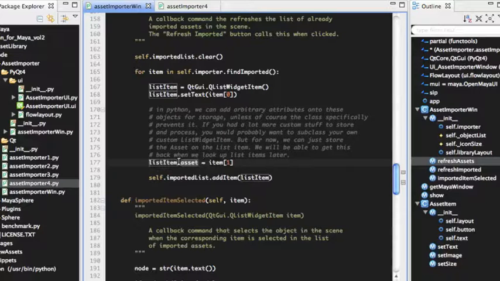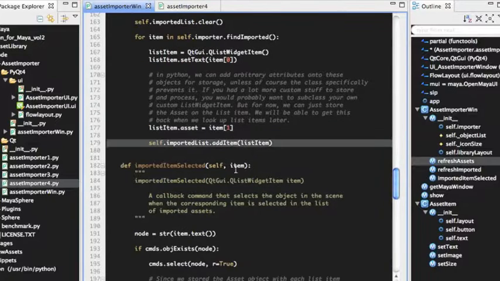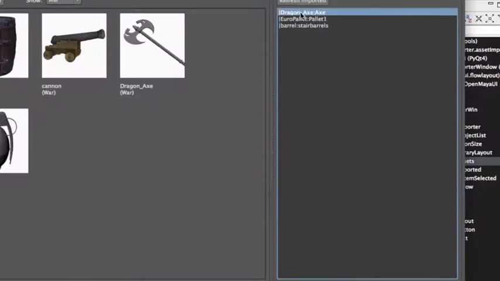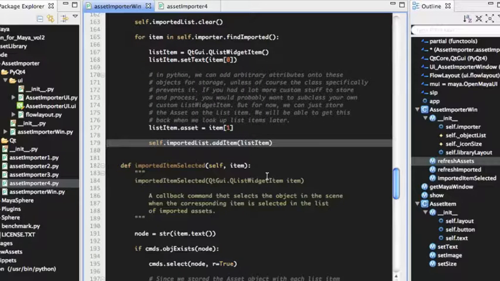This doesn't have an asset attribute, but it gives me the flexibility to just say dot asset equals the actual asset object that we created. So it keeps a reference to this asset item. It's really cool because when I go to get one of these back, I already have the asset item. I don't have to look anything up. And then I add that asset item to the list. So basically, every time I click on one of these, it returns me that list item, and I can just directly access the asset that's associated with it.